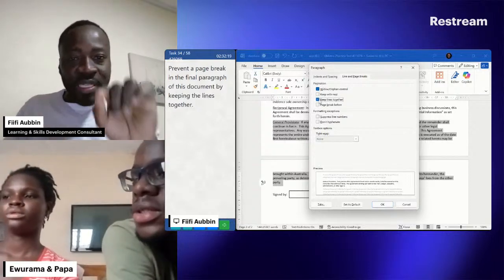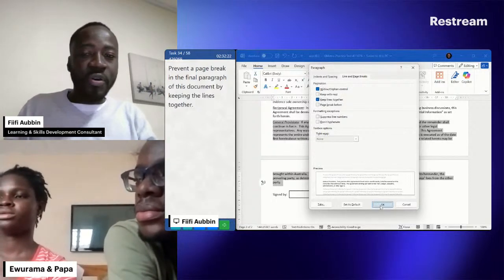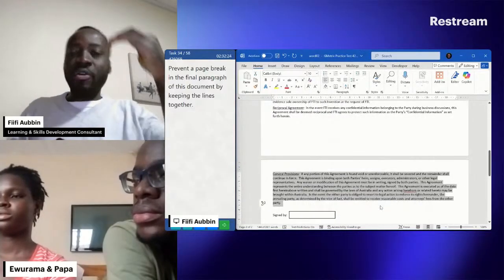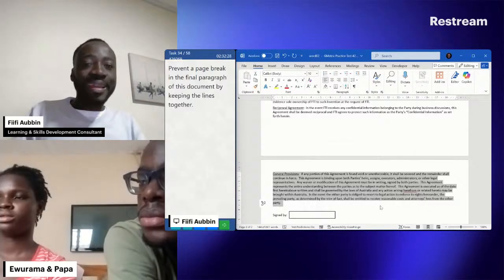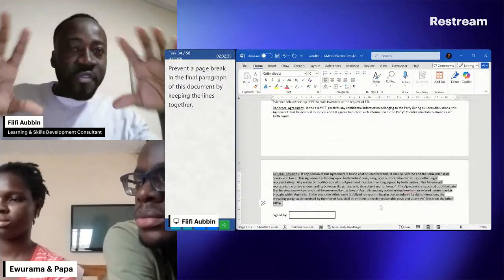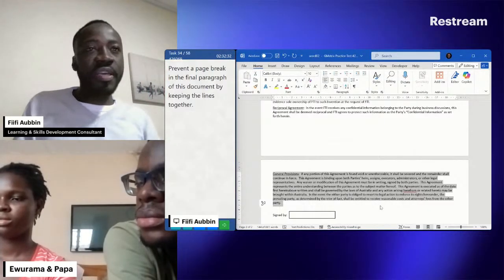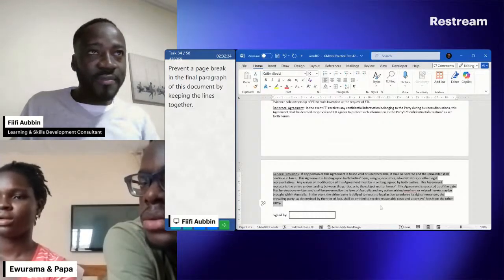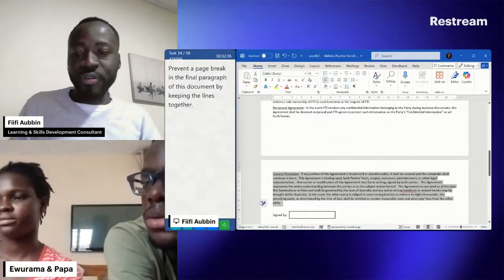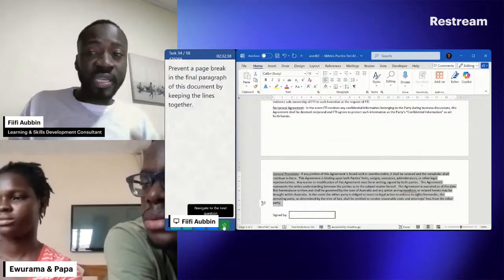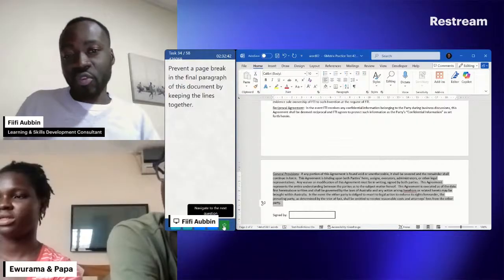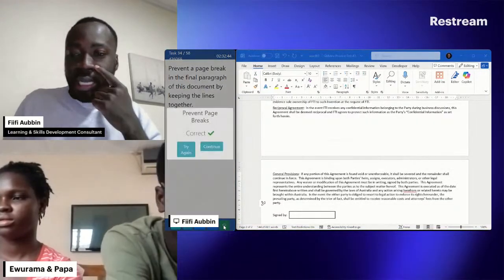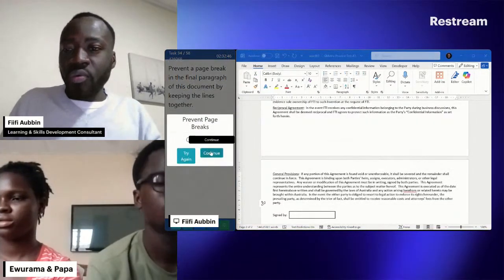So once I activate keep lines together, I'll hit on OK. Now, they cannot fit on the first page, so it moves it all the way down. And that is how you format documents professionally. Does that make sense? Good. And I'm sure you'll be tested on this in the actual Microsoft exam, so watch out for this. Then continue.